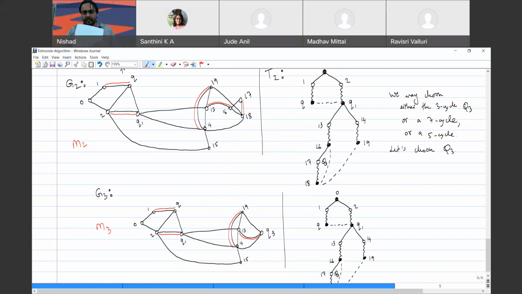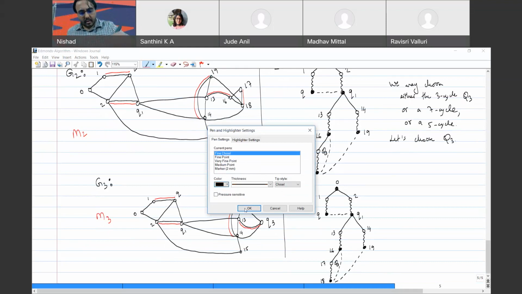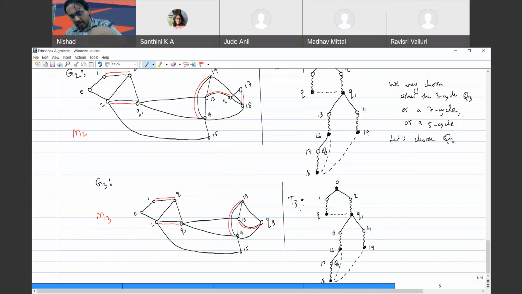Okay. And let us modify the tree. So the tree, we are going to keep as it is, more or less, except for these 3 vertices become a single pseudonode. 16, 17, 18 will simply become Q3. All right, and that is T3. Good. Any questions or concerns? All good so far?